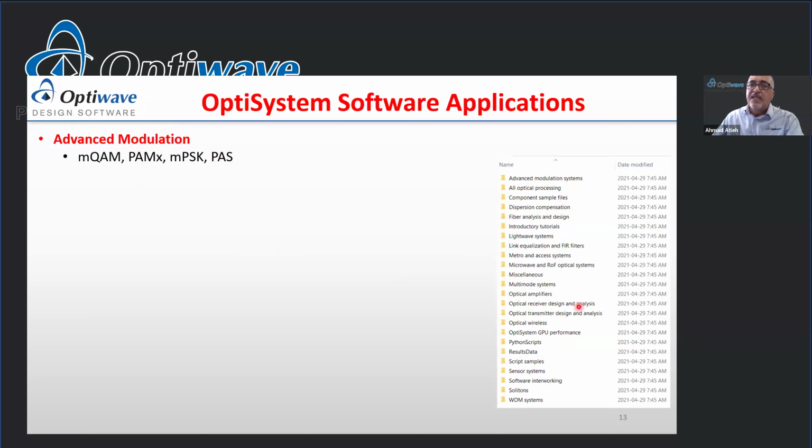So this is a very good resource to design your system and learn how to use the components. Whenever you search within these folders for your application, you can basically learn how to use these components and build your system.